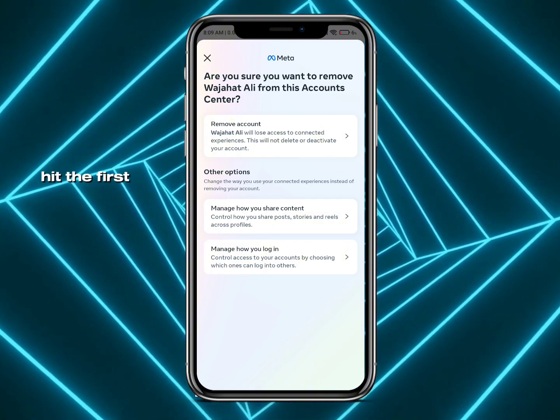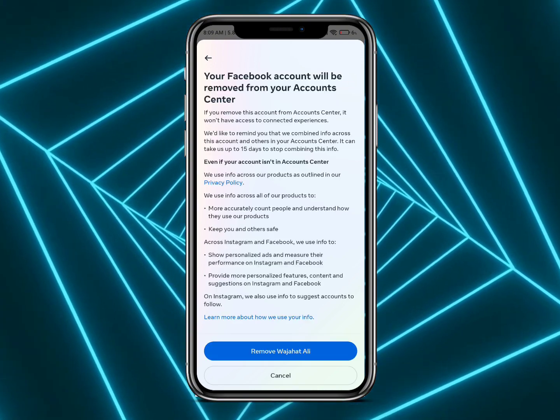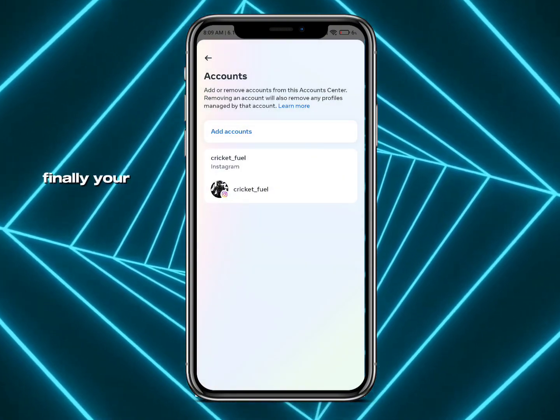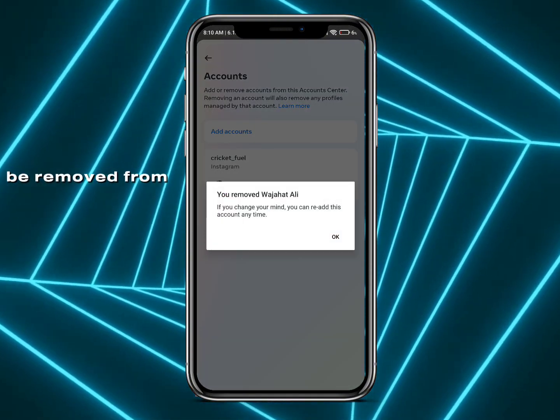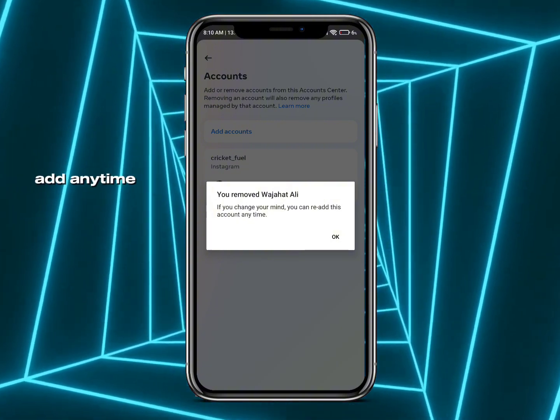connected to. Hit the first option and then click continue, and then remove, and then finally your account will be removed from your Instagram and you can re-add anytime in future.